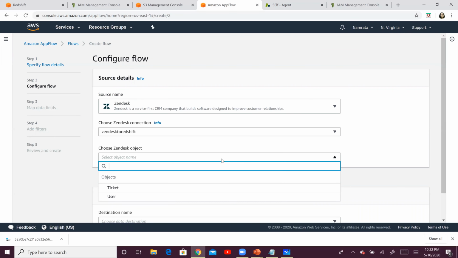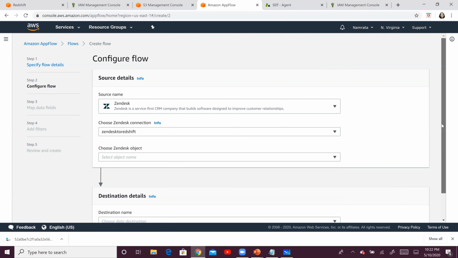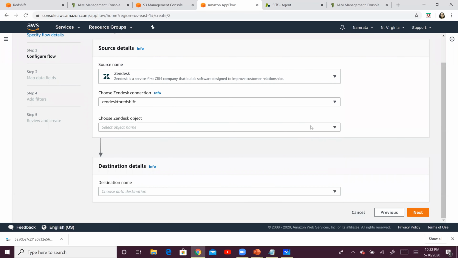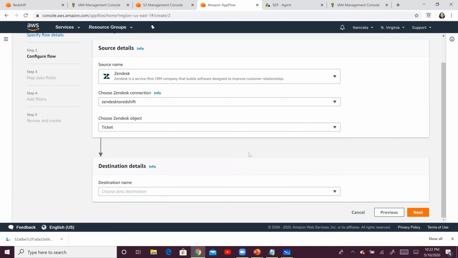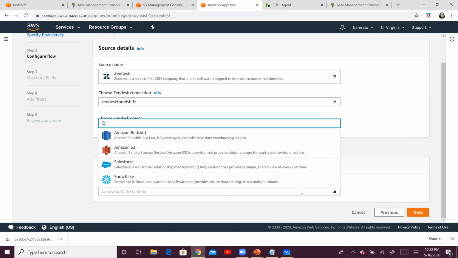So now go ahead and select a Zendesk object. Now in our case, we are going to transfer data for tickets. So I'm going to select ticket over here. Okay, so this is our source. Now let us configure our destination. In our case, our destination is Amazon Redshift. So select that.